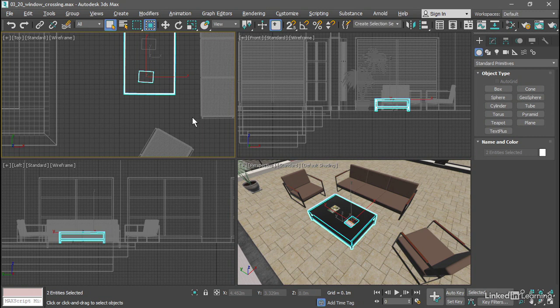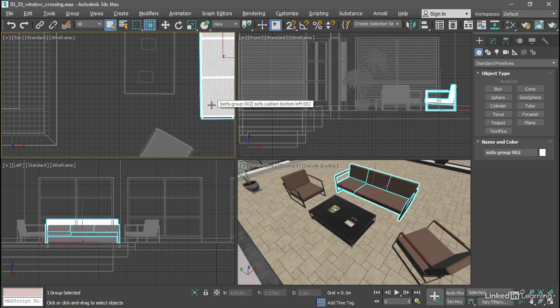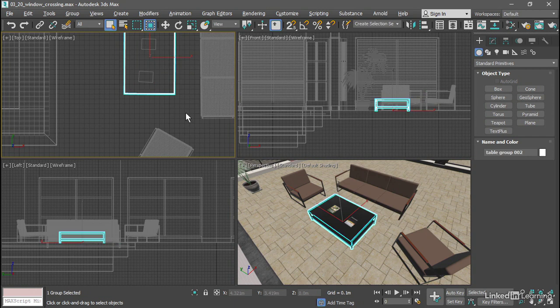Window mode really works best for objects and sub-objects or components, and don't be surprised if you get unexpected results when trying to select groups. The best way to select a group is just to single click on it rather than use the selection region. That's how to use window crossing mode, how to select objects in wireframe and shaded views, and how to choose the various selection region types.